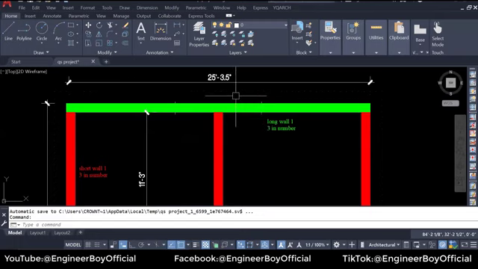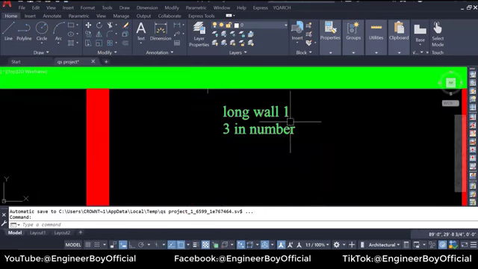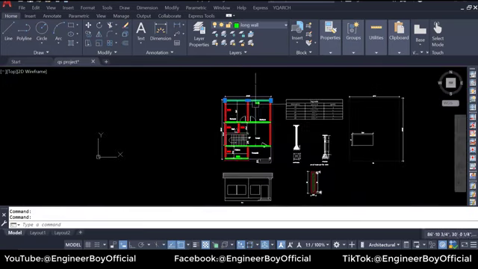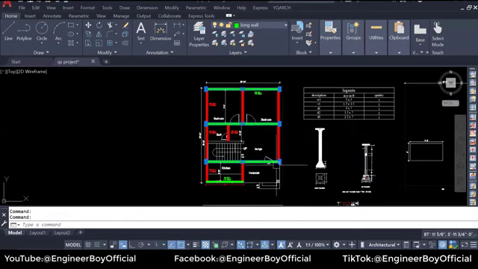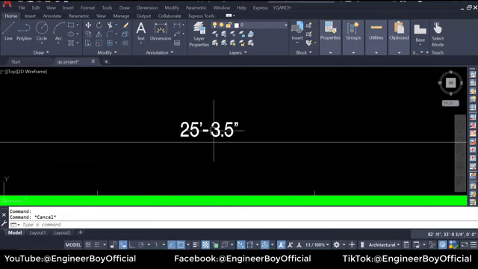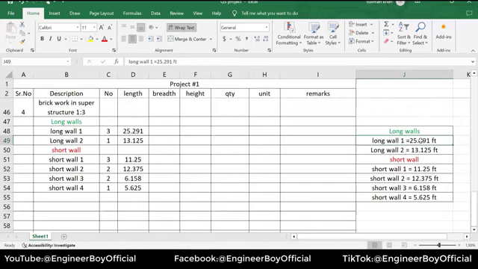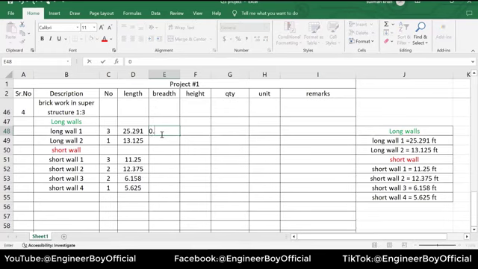So these are the lengths, and they are taken from the same drawing. You can watch session 1 to learn how these lengths were obtained in Excel. Taking long wall 1 as the example, they are 3 in number because we have 1 here, 2 here, and 3 here, with the same length, given here as 25 feet and 3.5 inches, which in total feet is 25.291 feet. Very simple.